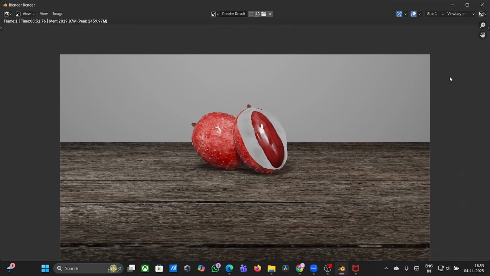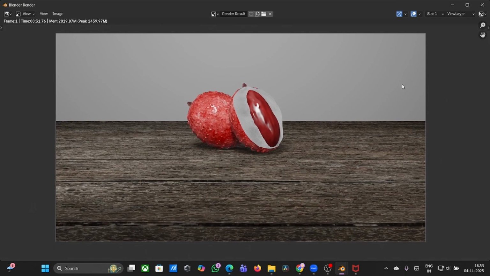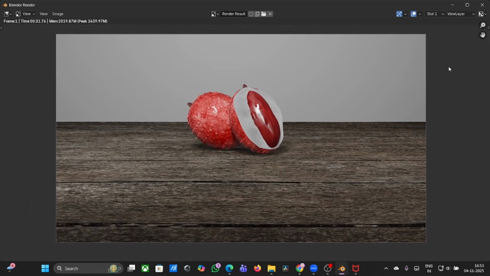So, you know what we are going to do now. Yeah, it was very fun to do this lychee, and there were some parts where I got stuck, but then I tried to figure it out and I got this beautiful result.